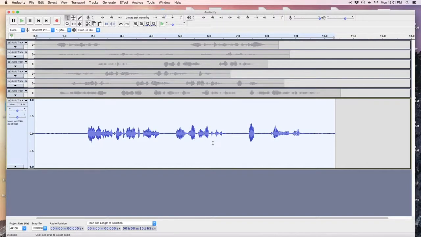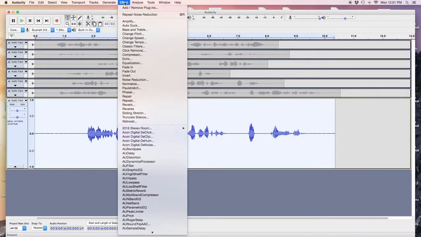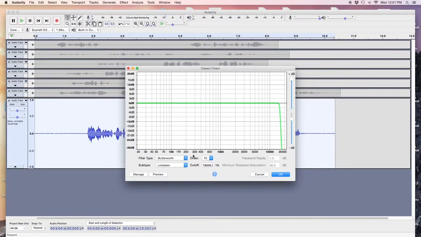So my effects, how I create a macro or a chain, the first one that I like to do was to add these effects. I can add classic filters. My low pass filter at 16,000 hertz. All the super high stuff that the human ear can hear but the human voice doesn't say is rolled off.